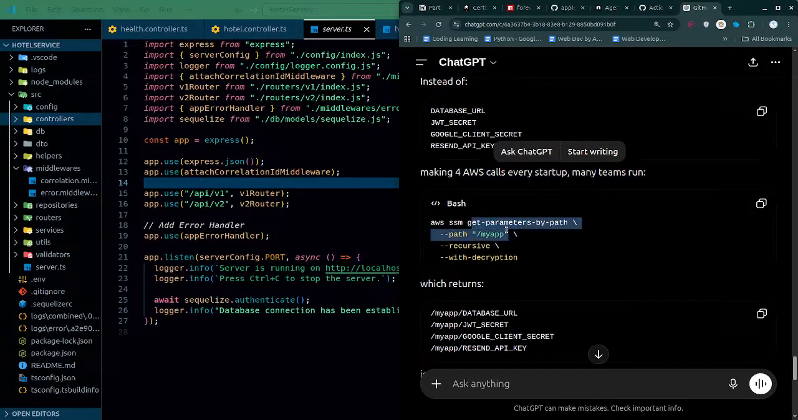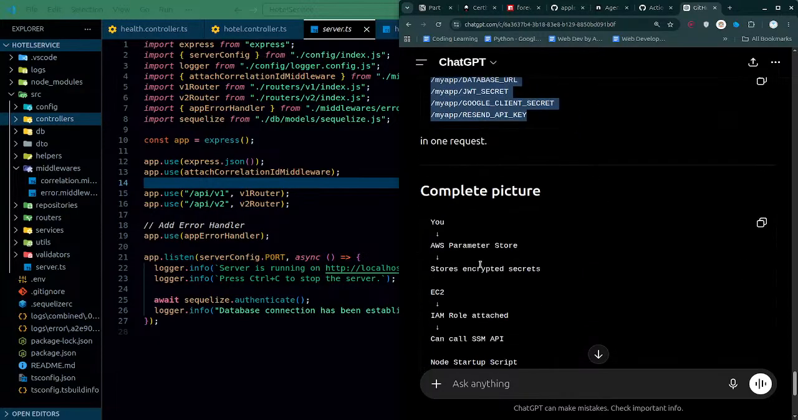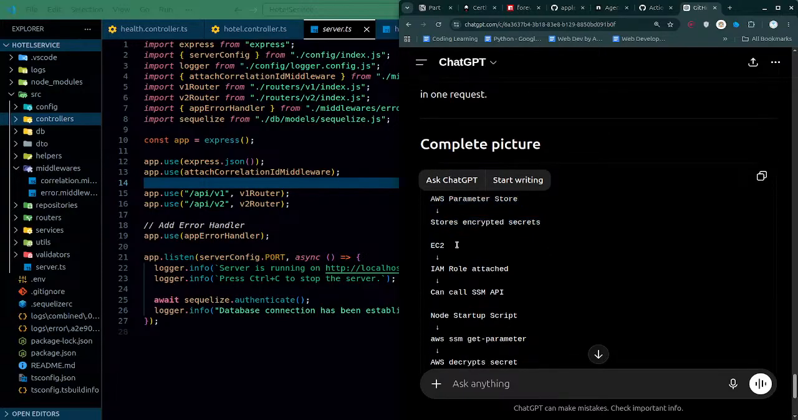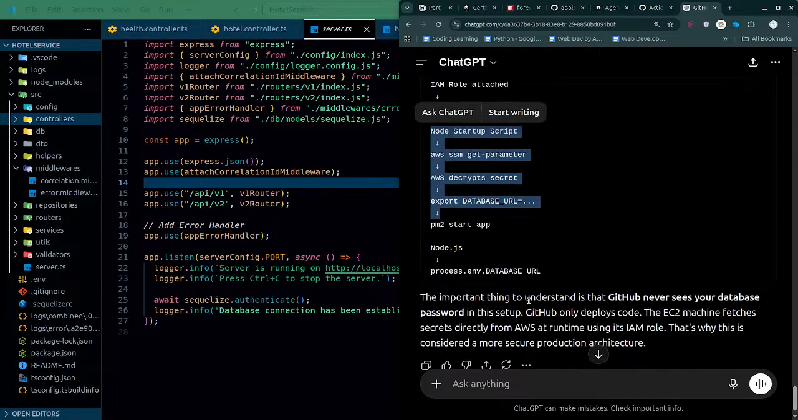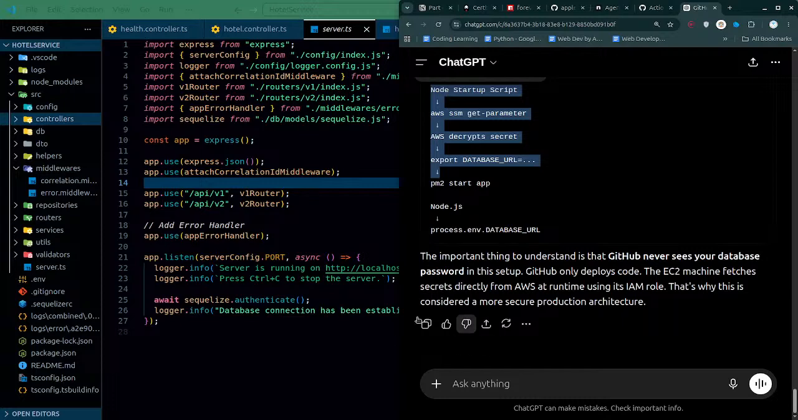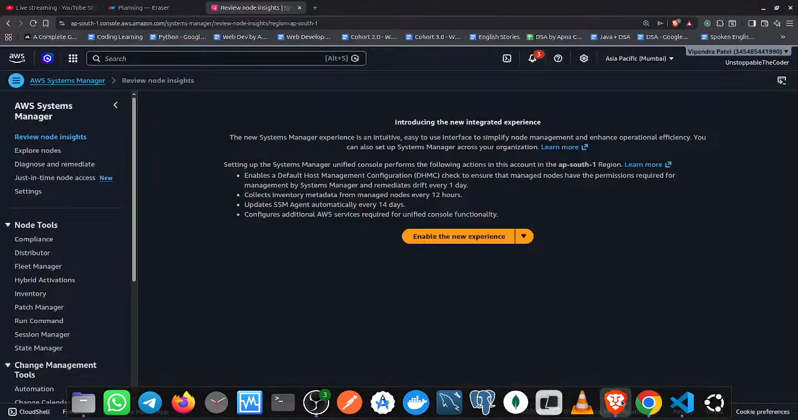Get parameter by path, which returns everything in one request, and you use AWS Parameter Store encrypted secrets, and then EC2 IAM role attached, can call the SSM API, node startup, yes, this URL, PM2 to start. Okay, this is fine. And how about this one? Ultimately these are there, what else?